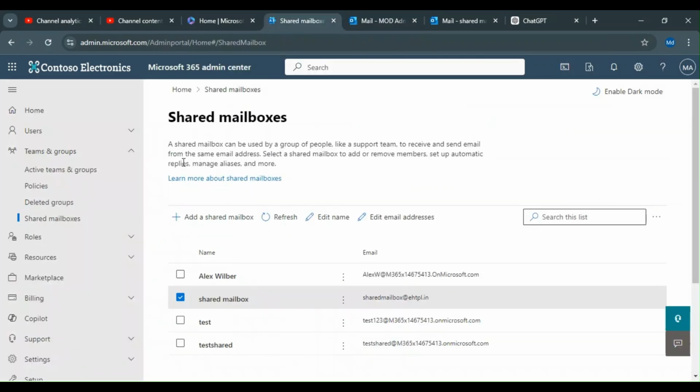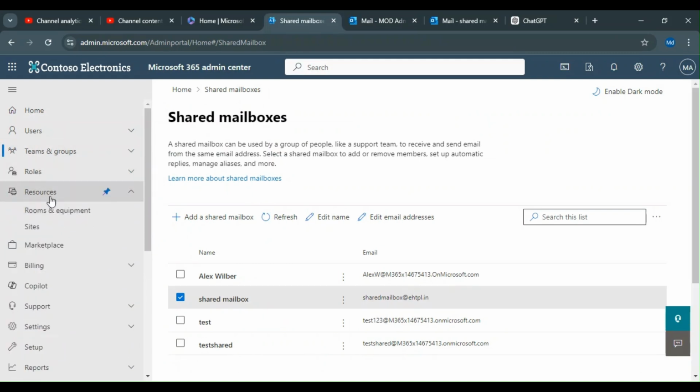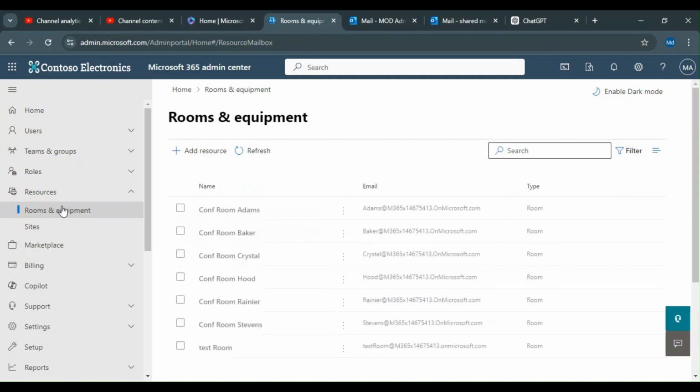Okay, the next option we are going to discuss is resources. In the resources, we have two types of options available. One is rooms and equipment, and the second one is sites. So what are rooms and equipment?